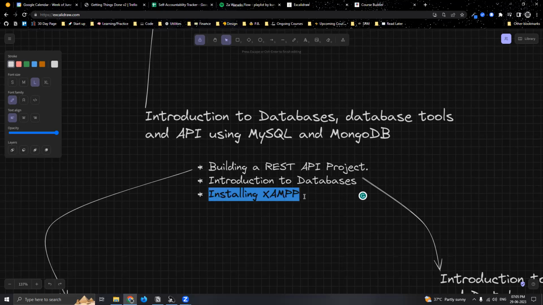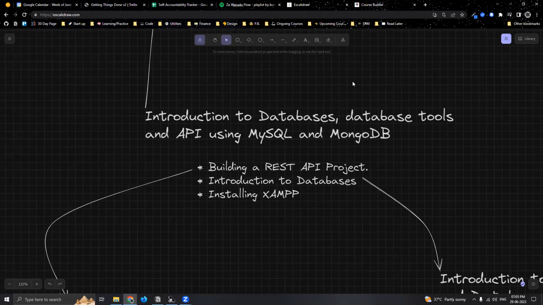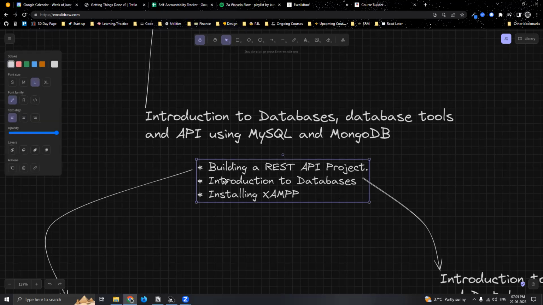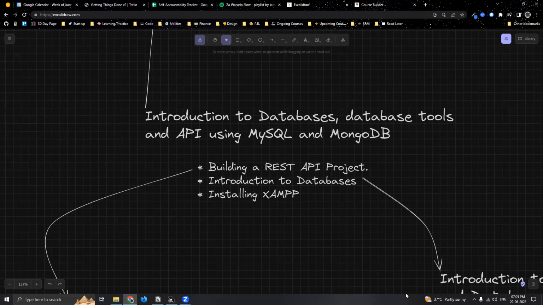XAMPP is sort of a combination of a server, a database, DBMS, and environment to work with PHP and Perl as well. We'll get into that in detail, but we'll see how to install it today, and we'll work on it in the Saturday session. All right.